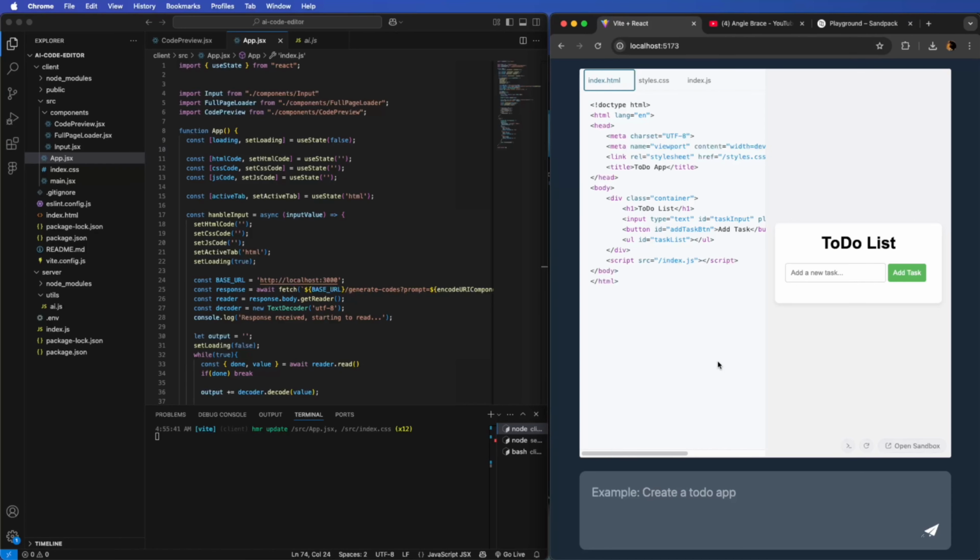Welcome to the final part of this video. In this video, we are going to add a download button to our AI code editor to download all the codes. Let's see how we can do that.